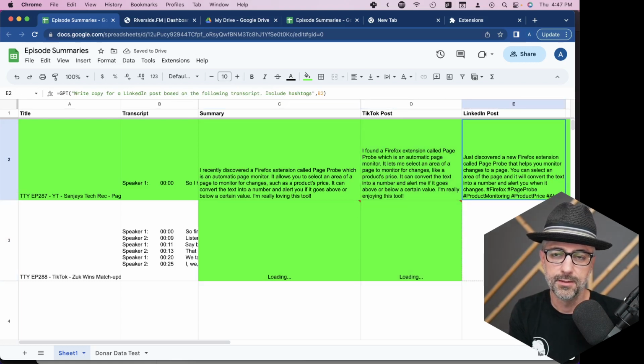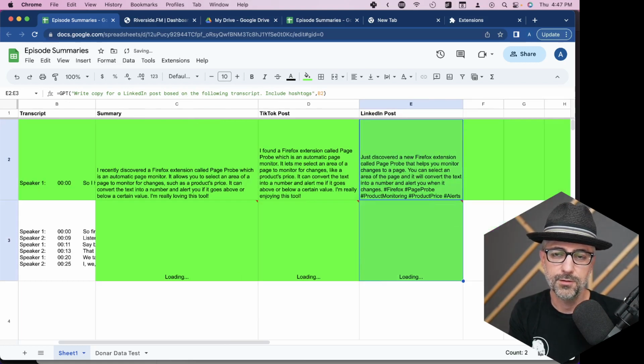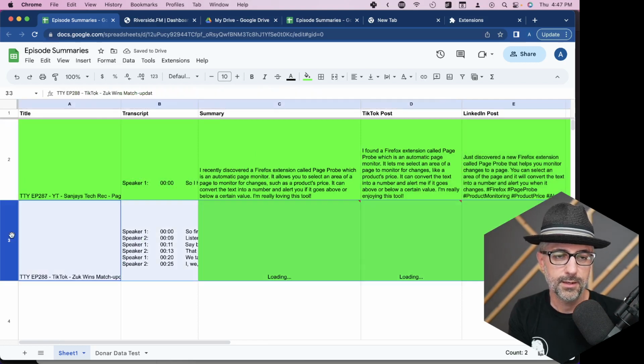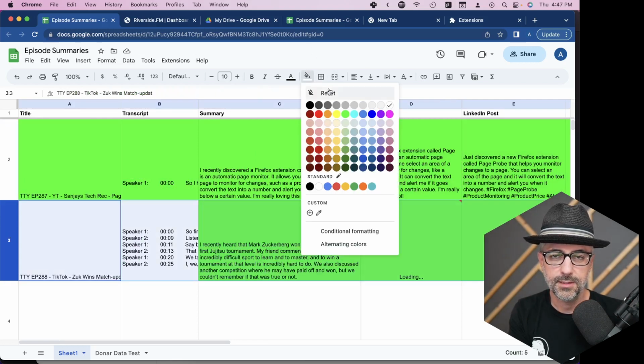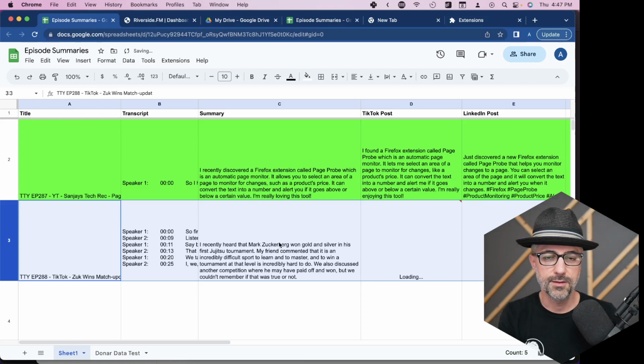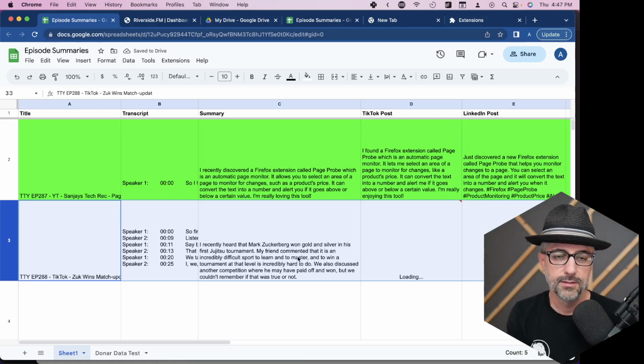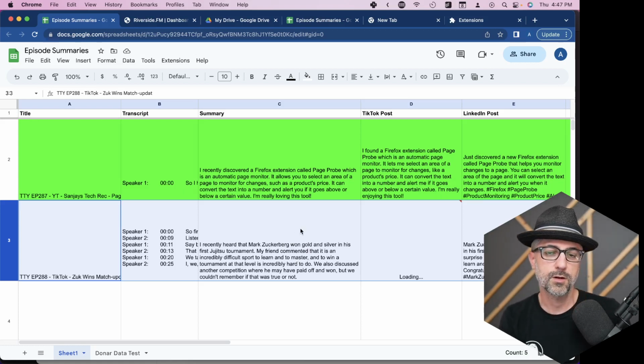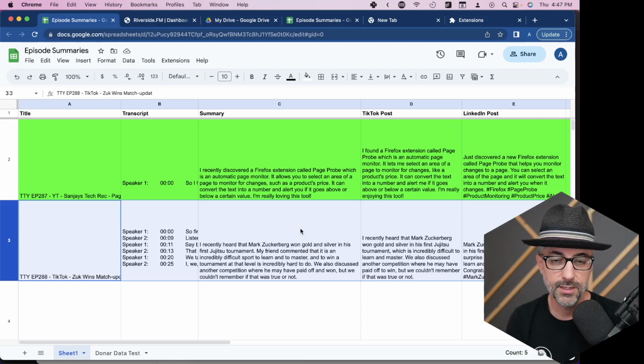This is just copying the ChatGPT command. I could do this manually as well. And I don't want that highlighted yet, so I'm going to take that highlight off. So you can tell the summary is already there. This is the summary. I recently heard that Mark Zuckerberg won gold and silver in his first jiu-jitsu tournament. My friend commented that this is an incredibly difficult sport to learn and master, and to win another blah, blah, blah. So the summary is okay.